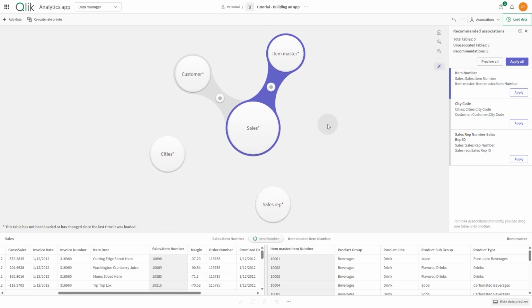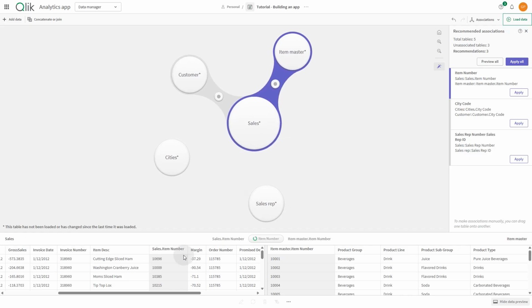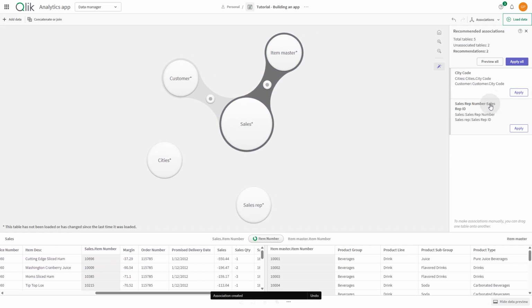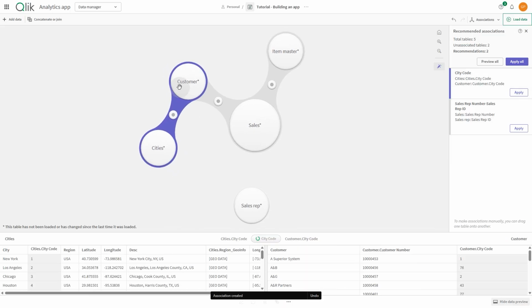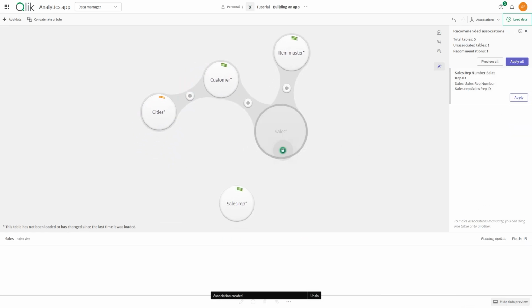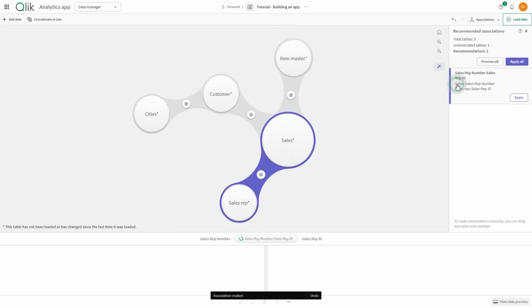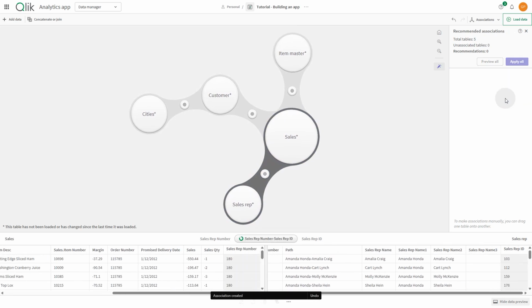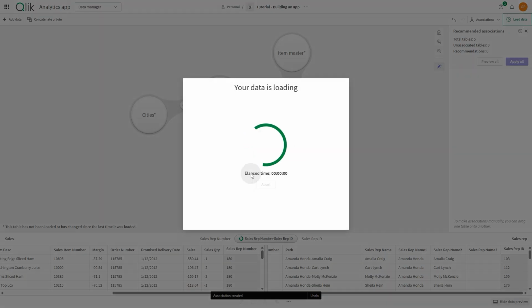In the second case, the sales and item master tables have one field in common, the item number. Click on Apply to associate the two tables. The customer table and cities table have one field in common, the city code. Click on Apply to associate the two tables. Lastly, the sales and sales rep tables have the sales rep number field in common. Click Apply to associate those tables. When you are done, click Load to load your data into the app.